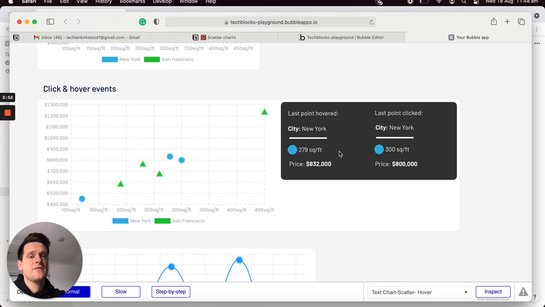And this is actually a fairly straightforward process to create. Thanks to the Chart.JS plugin, this is all handled within the actual chart itself. You don't need to worry about creating custom states to store any values, which just simplifies the whole process.